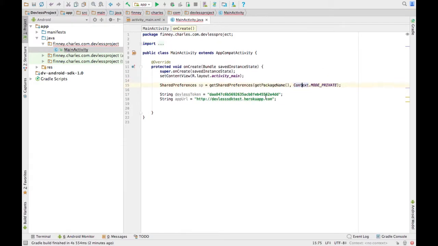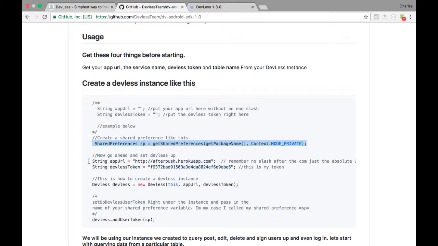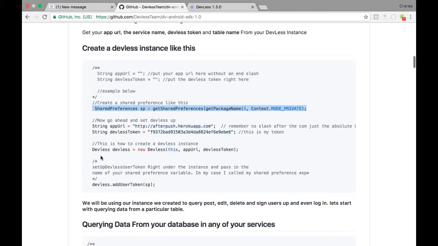Alt enter. Cool. Now we've done the first step according to the SDK. The second step, this guy, we've done it. App URL, DevLess token, we've done it. Then it says you should create a new instance using these 2 things.